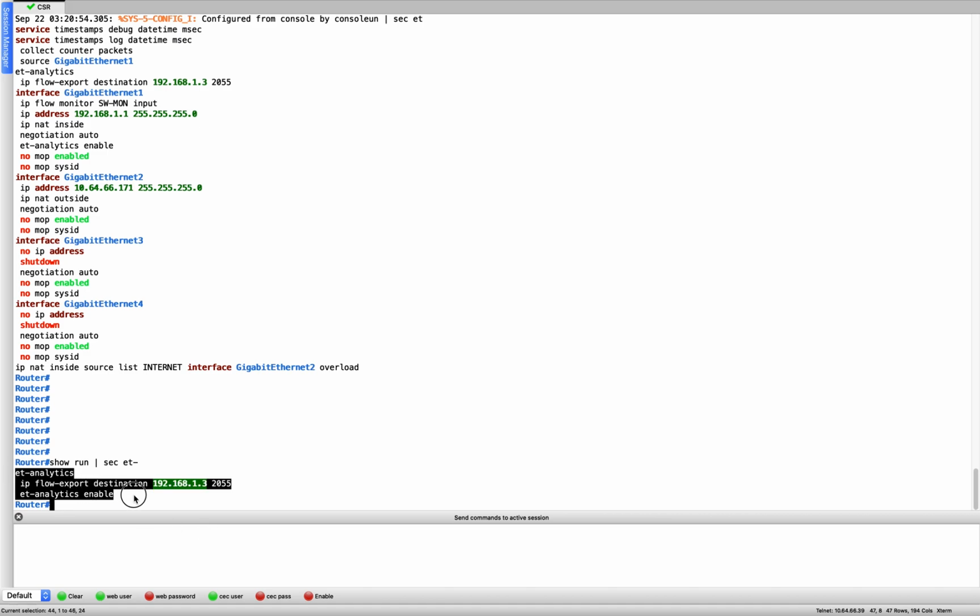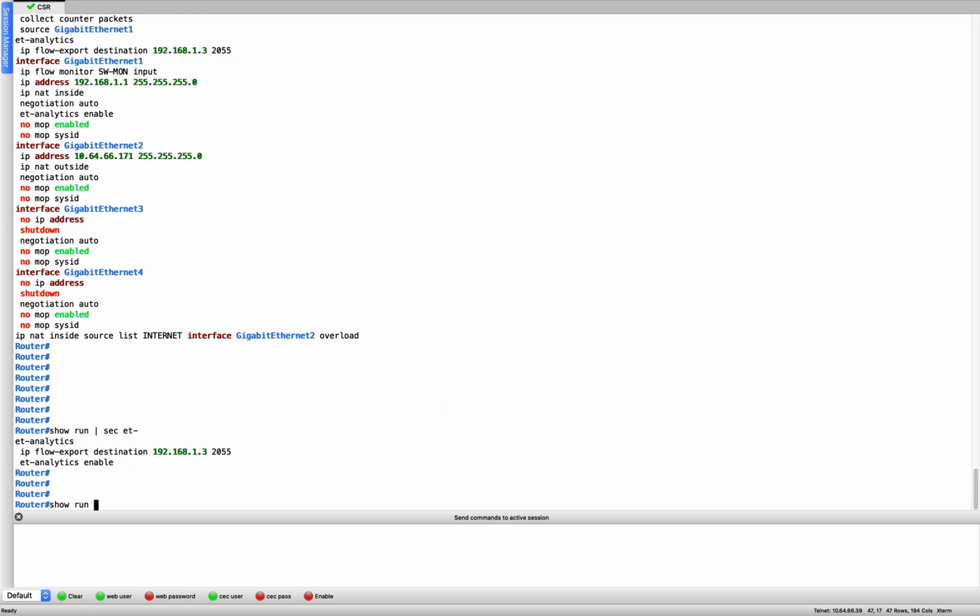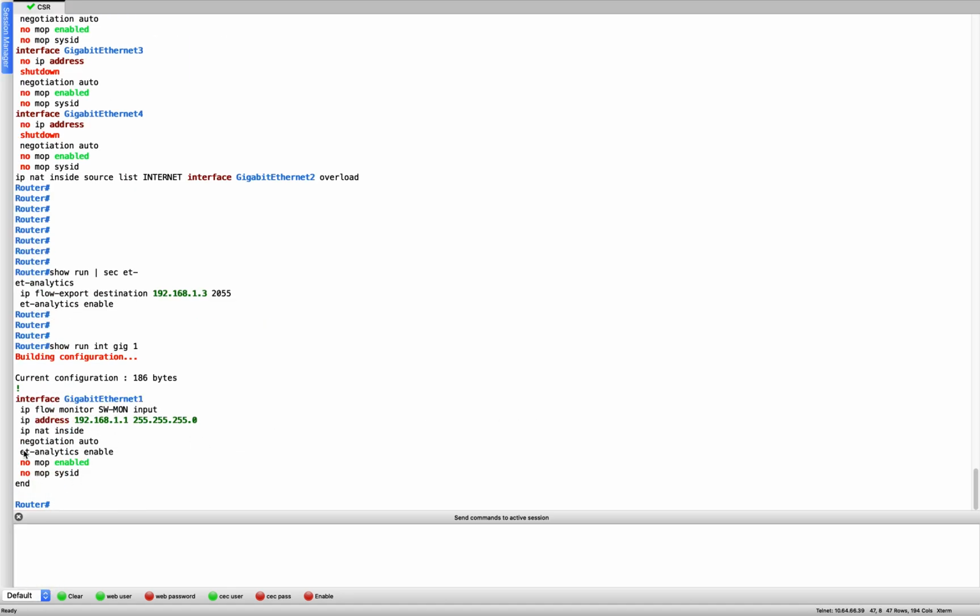You call it encrypted traffic analytics. You basically enable it, and then you define the IP flow export destination, which is nothing but my flow collector, the port number 2055, and you say ET analytics enable, right? And then you obviously go to the interface and enable it under the interface as well. There you go, you say ET analytics enable. I think you want some kind of a security K9 license to enable it after your evaluation period. Right now this router is on the evaluation period, so I can enable it here.